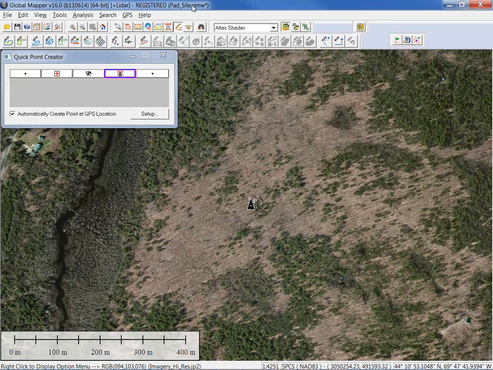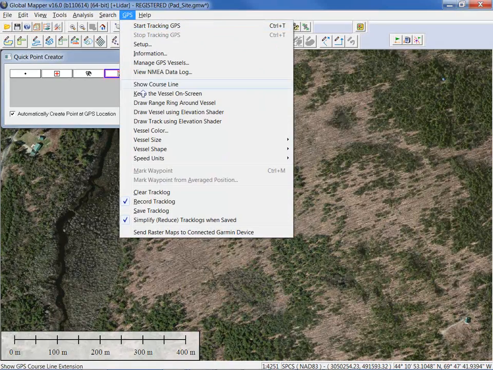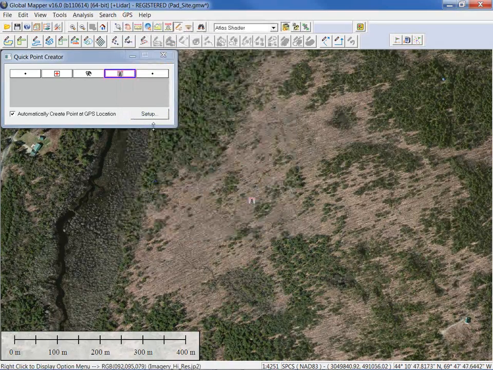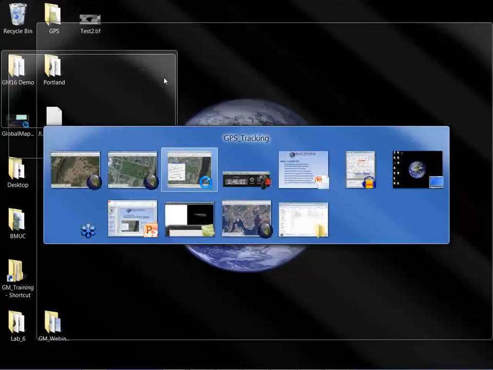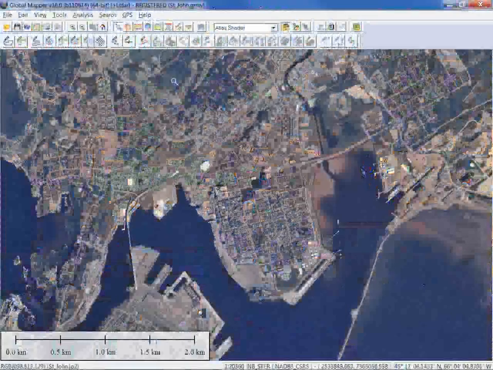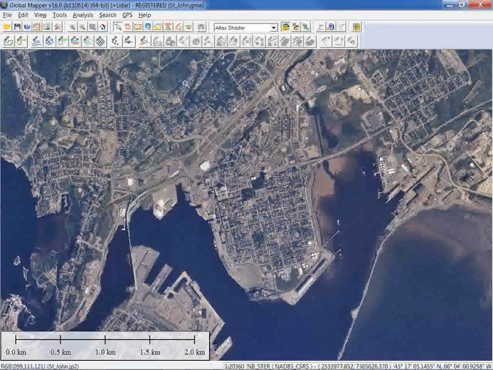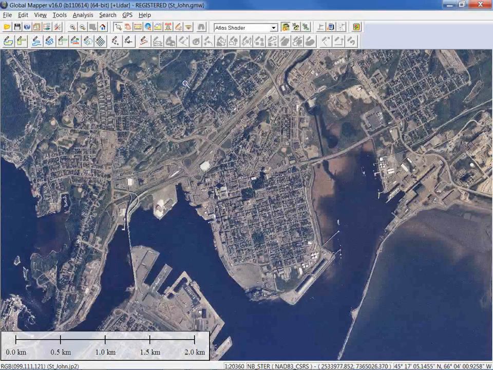Let me go up to a slightly different location. I'm going to actually stop, clear my track log in this case. There we go. We're going to take a journey up the coast from where we are right now up to the coast of New Brunswick. This is St. John, New Brunswick, to show you another application where GPS will work with Global Mapper. And specifically what we're going to be talking about now is using the Rectifier.